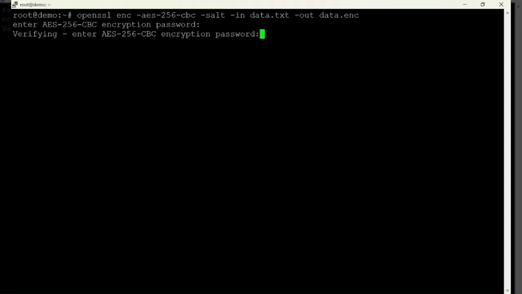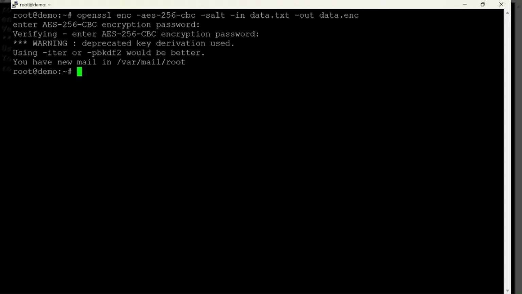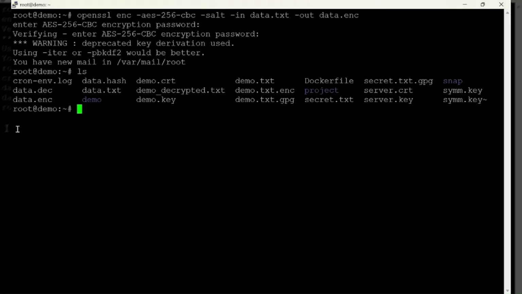After execution, you'll be prompted for a password. This same password is required to decrypt. If you lose it, the data is gone. There is no recovery. No output on the screen means the command succeeded. A new encrypted file, data.enc, is created. Verify this using ls, which shows data.enc listed.